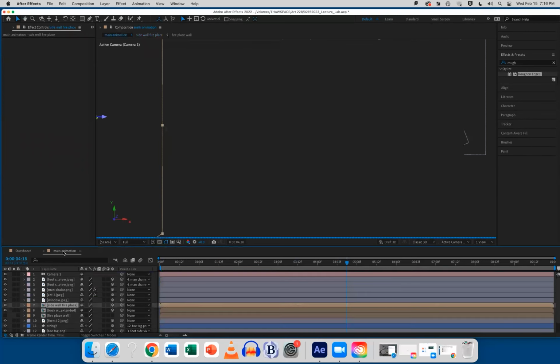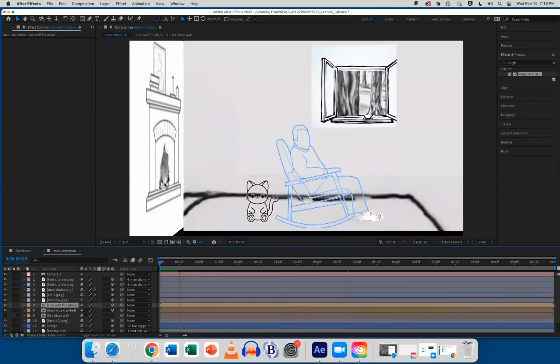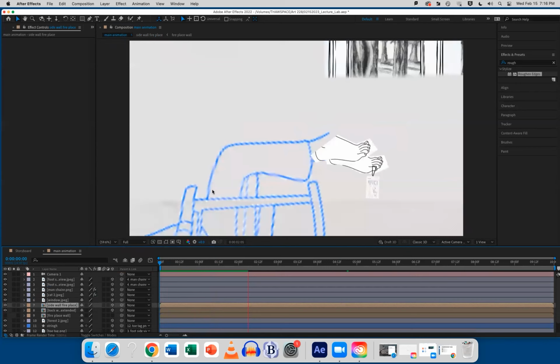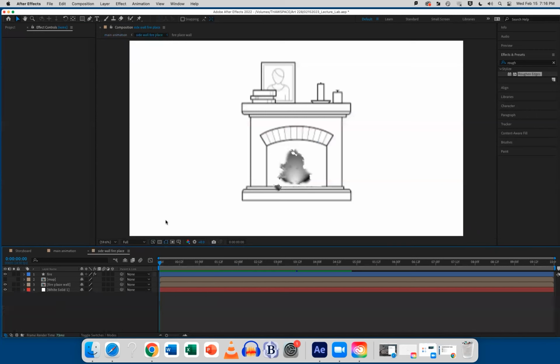So now when we go back to our main scene, there's our animated fire in the fireplace, keeping the perspective. That's why I worked straight on. Everyone good? Okay.